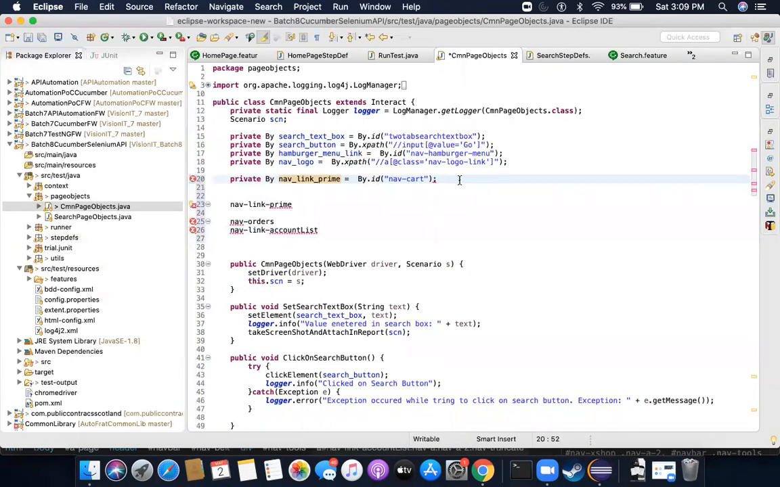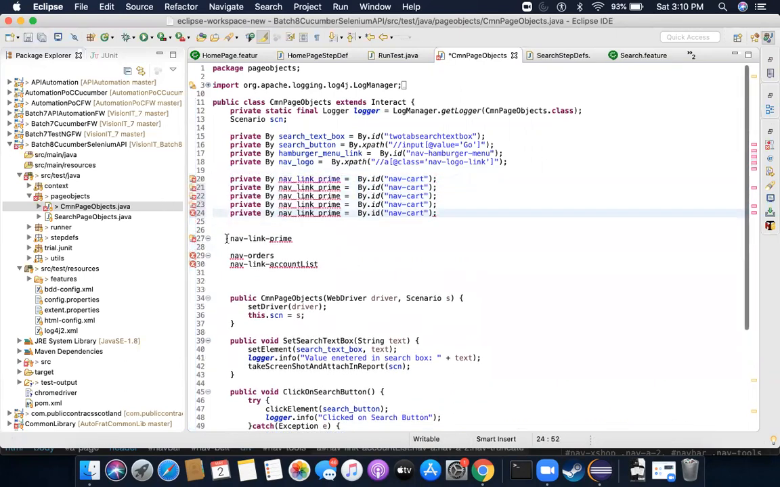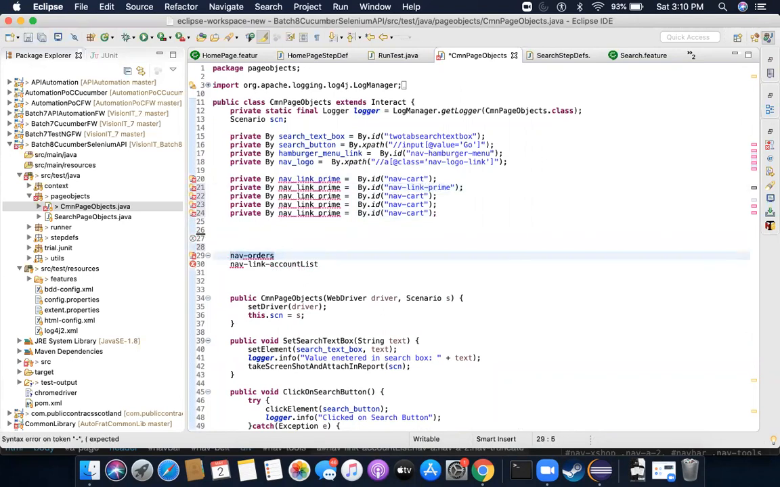Okay, then is something wrong? Let me see. Okay, then let me copy paste it again and again so that I can just copy paste and replace the values. Copy, replace the value, copy, replace the value. Nav cart. Right, so now I have these variables set up here.